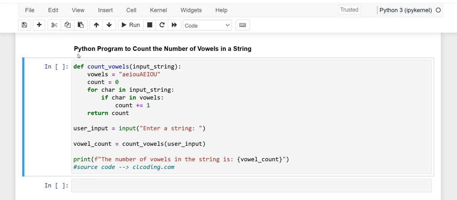We are back again with a new video, Python program to count the number of vowels in a string. So let's start this with the program. Here, this creates a function named count_vowels that takes one parameter, input_string. This function will count the vowels in the string passed to it.